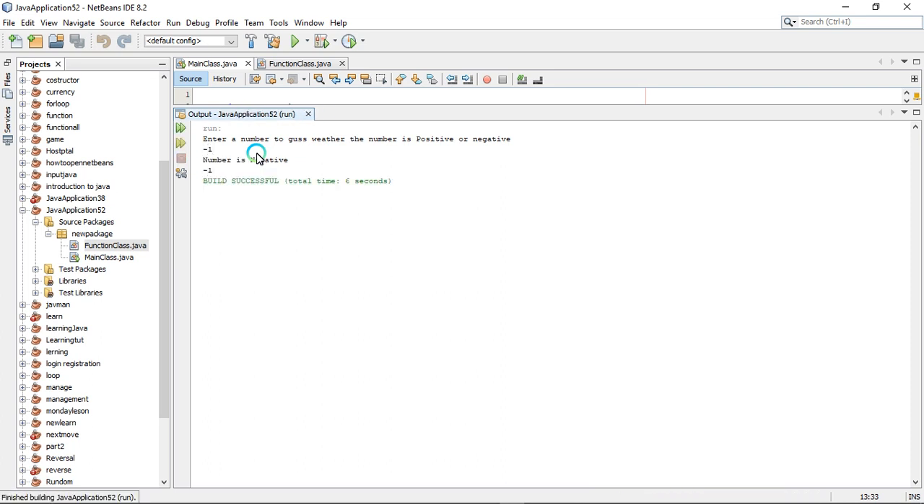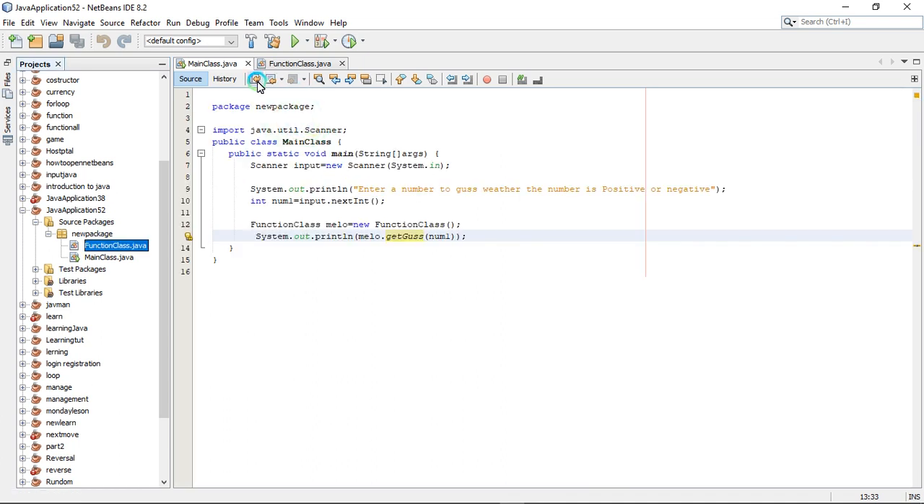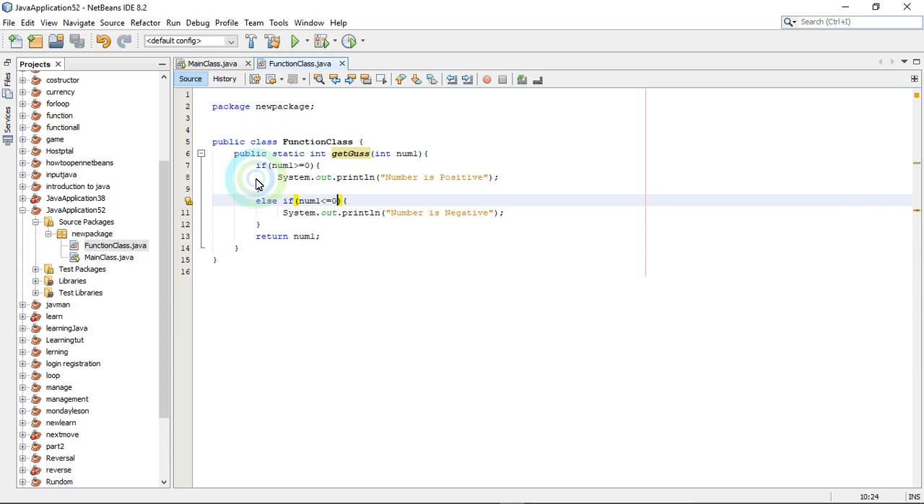The number is negative. So our code is running. Okay, I'm summarizing everything we did. The comments that my friends used to send me, the problem they are having, is how to create a class and how to synchronize the classes.